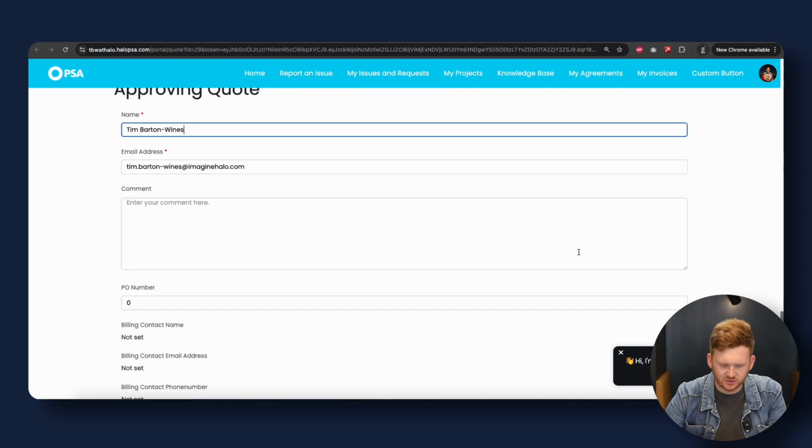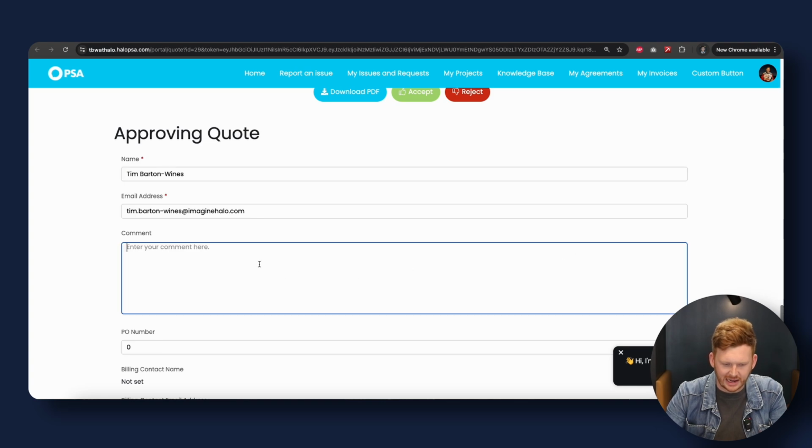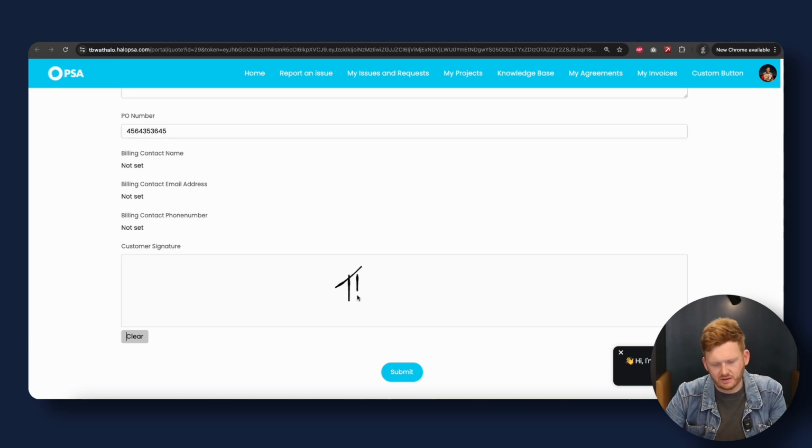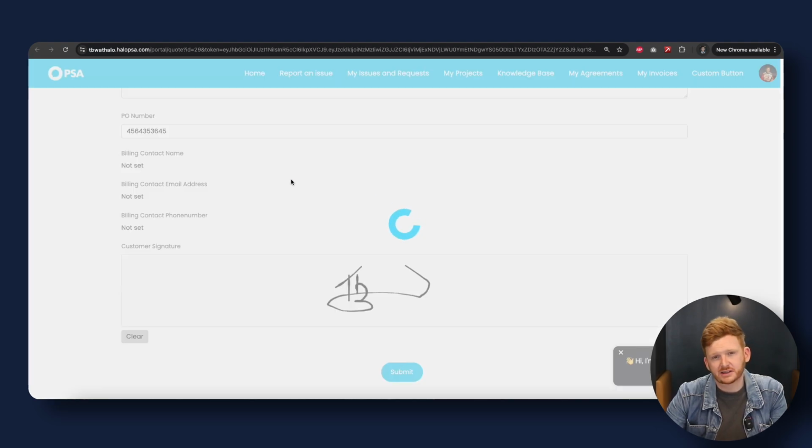When I accept it, I can scroll on down, as you can see, and I can add in comments. I can add in a PO number if I wanted to, and I can also require a signature on screen, which is pretty good. There's also the ability to click products there and adjust the quantity or remove things or add things if I wanted to give that option.